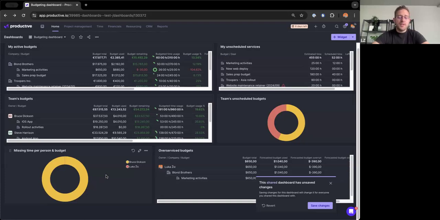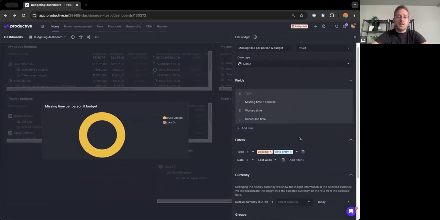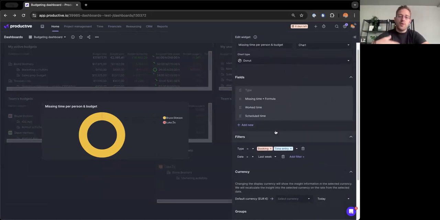Missing time per person and budget, very simple. It looks at last week and tells me, okay, how much time was a person scheduled for? How much time did they actually track? And what is the difference, right? So here, in this case, we see that Bruce actually is missing 40 hours. Luca is being a good boy and he tracked everything, right?